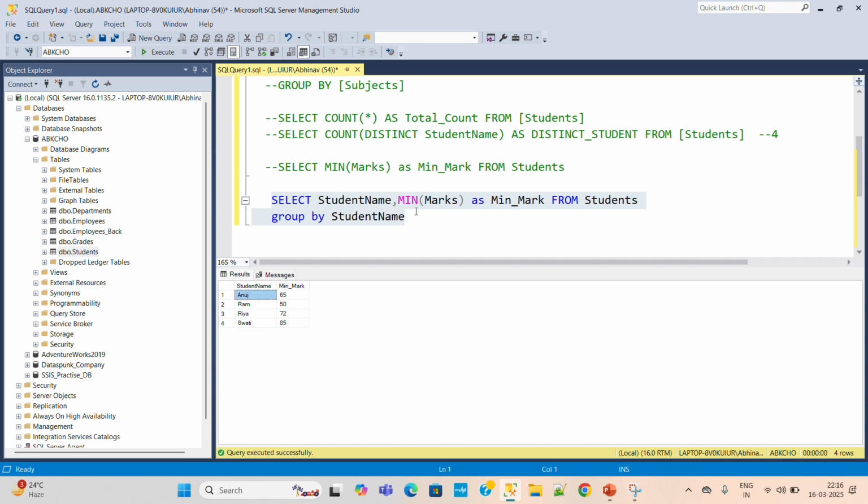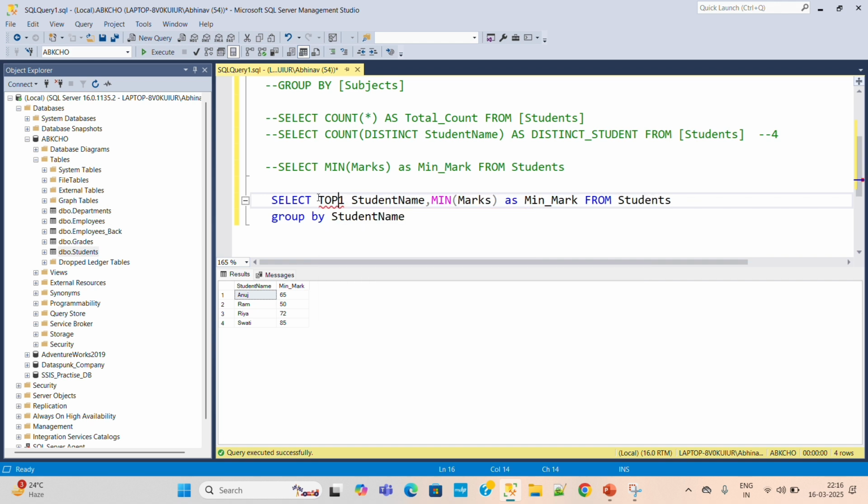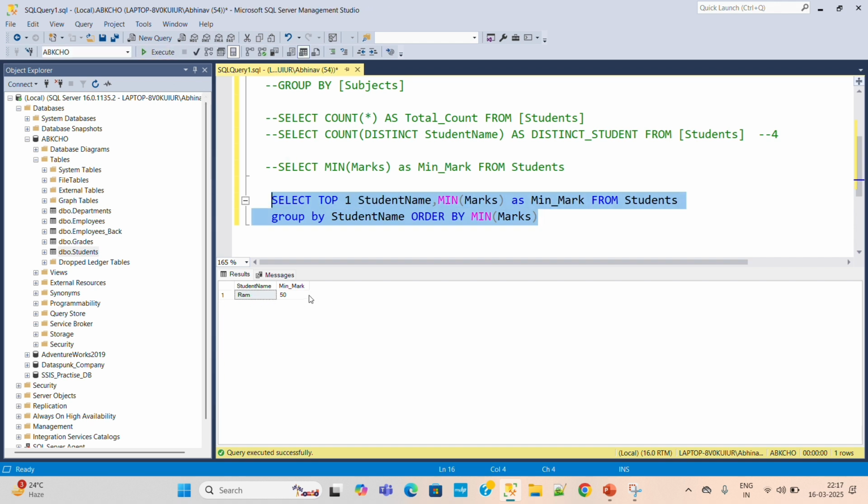If you want the student who has got the minimum marks, then we need to group by student name, and then we can use top one. This is an interview question also, so be clear on this. We can find the top one record from student, group by student name, and then order by the minimum marks column. So here you will get the student who has scored the minimum mark, like Ram has scored minimum marks 50.